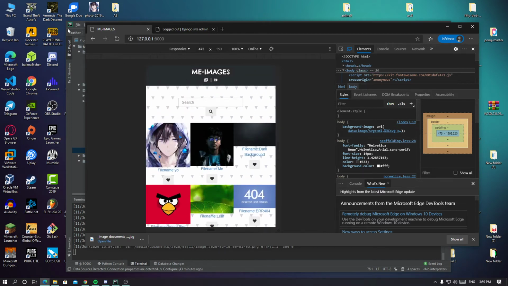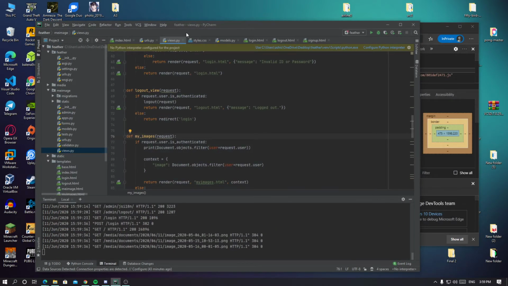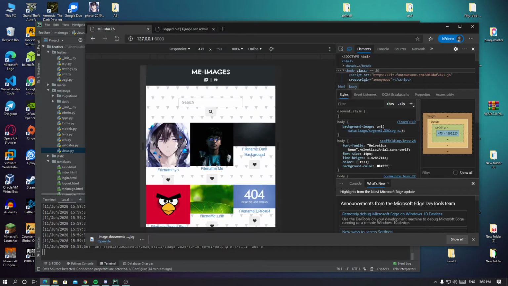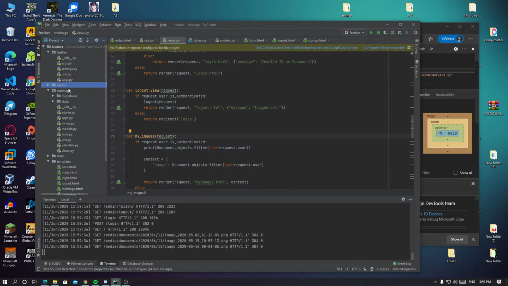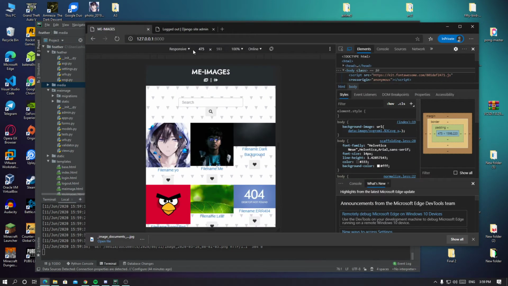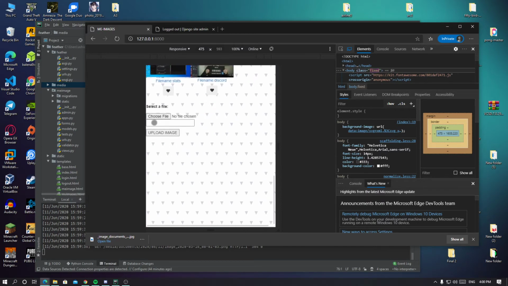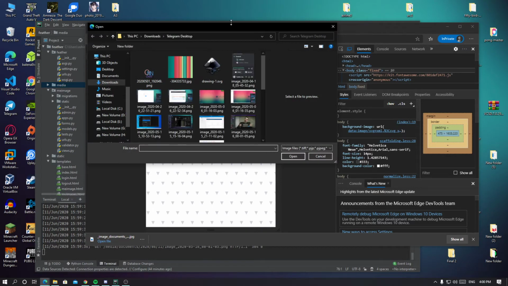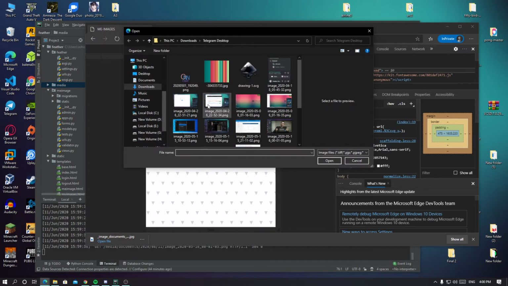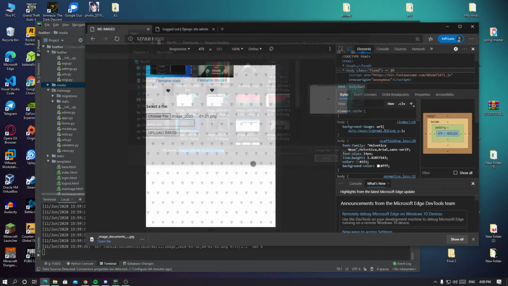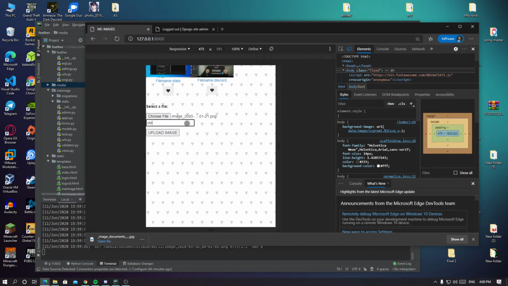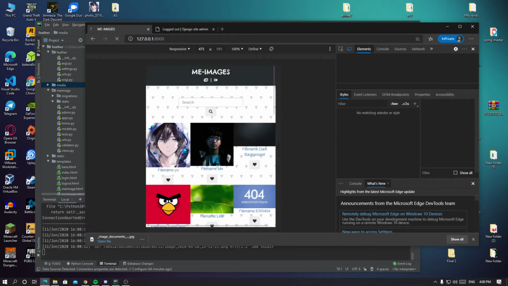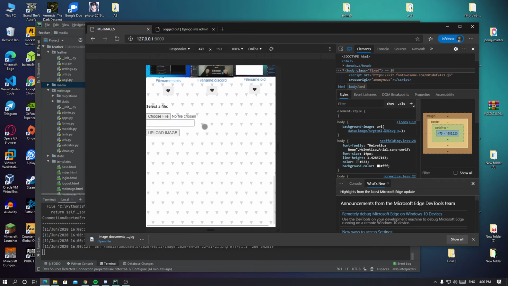Before we go further, I want to say that all the images that are uploaded here are in this media folder, and all images are also rendered from here. So you can see. Let's upload an image. Once you upload an image like this, or upload another image, as you can see, the image has been uploaded.